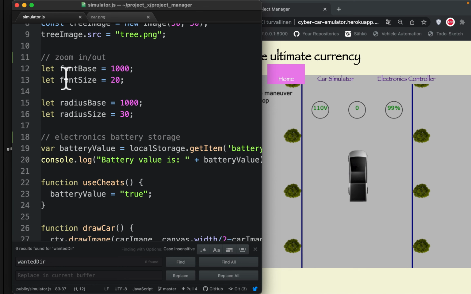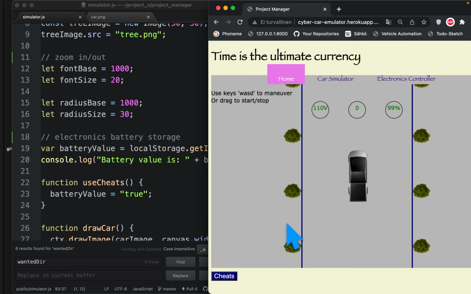And here we want to use the font base and size to zoom in and zoom out, so the font goes the same with how the page size is adjusted.